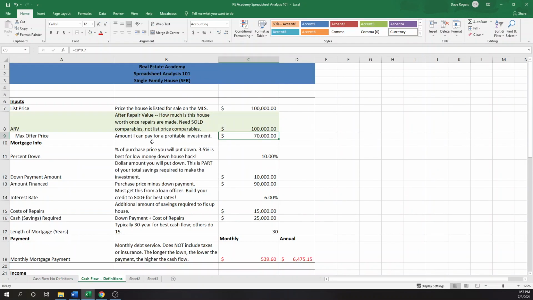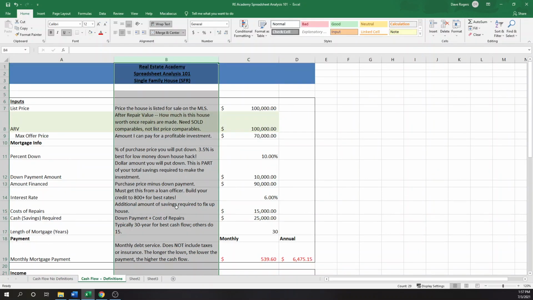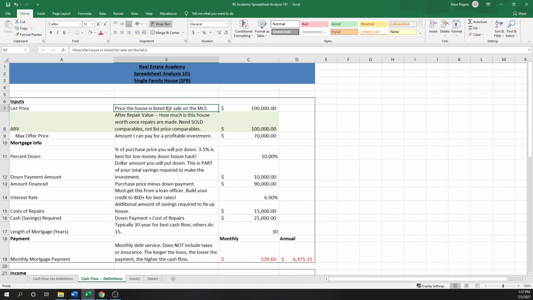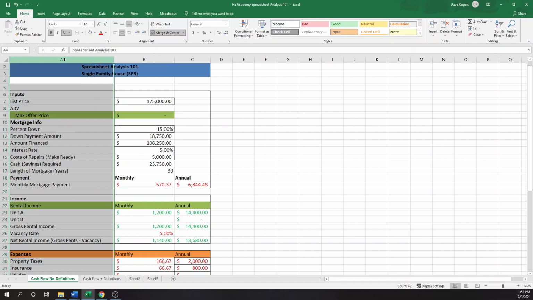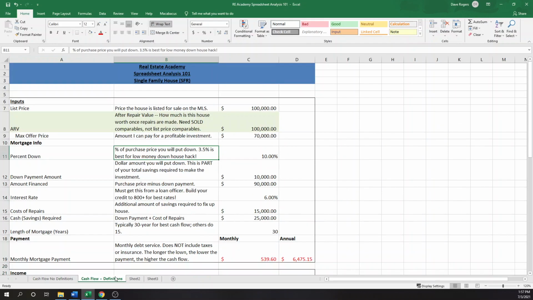The Cash Flow Plus Definitions just has column B right here, which lists the definition of the input and kind of tells you where the number on the right comes from. I'm going to use this one for the video just so that I can reference these and you can reference them as we go along. But in the future, if you're using this to actually look at properties, feel free to use this no definitions one, especially if you feel like you've mastered what the stuff in the A column is telling you. So for now, let's go to Cash Flow Plus Definitions.